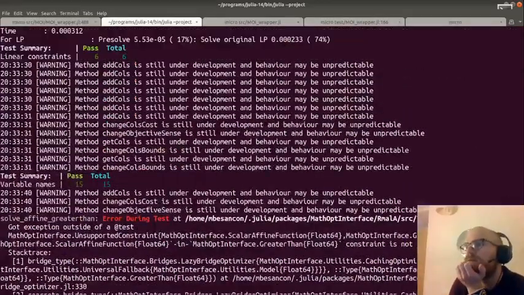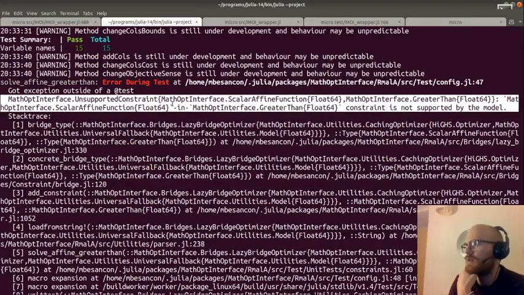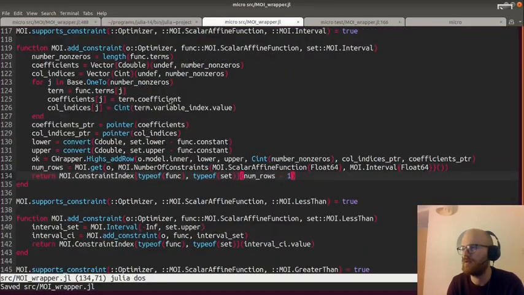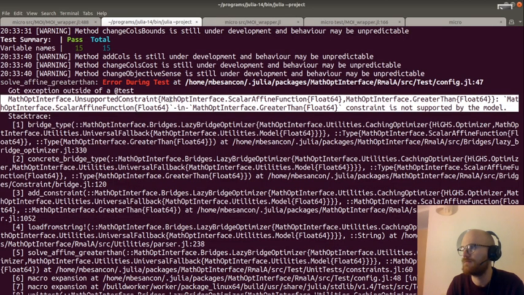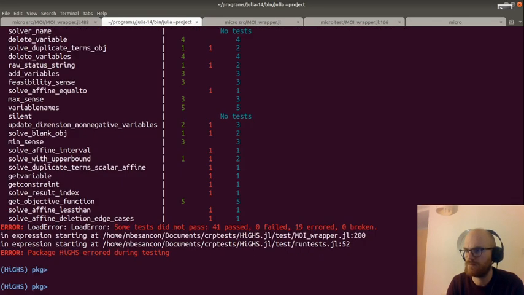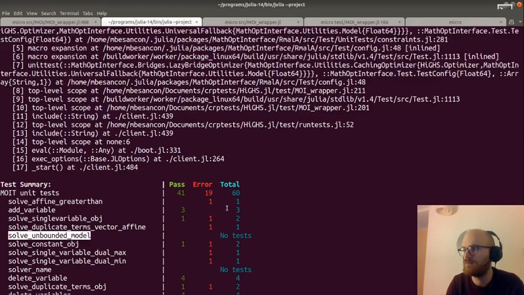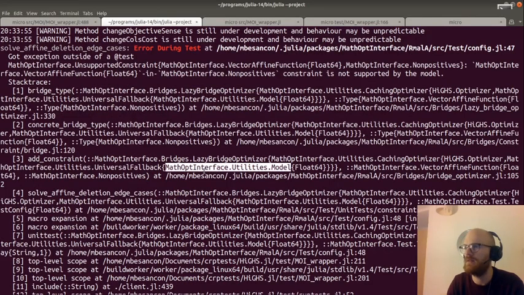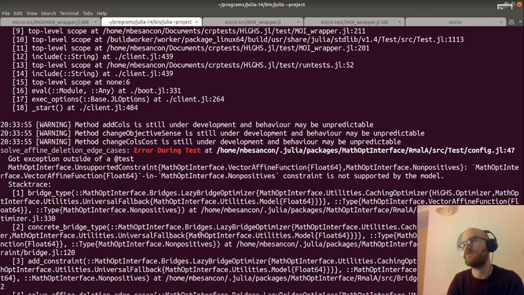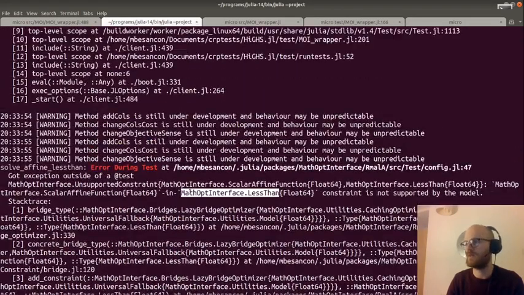Here it comes. So what is not working? Scalar affine function greater than. Constraint not supported by model. What was this one again? Yeah, this one we didn't know, because it is supported by the model now. Still 19 errors, huh? And these I still don't know, but I think these are consequences of the ones not working before. So we'll concentrate here.